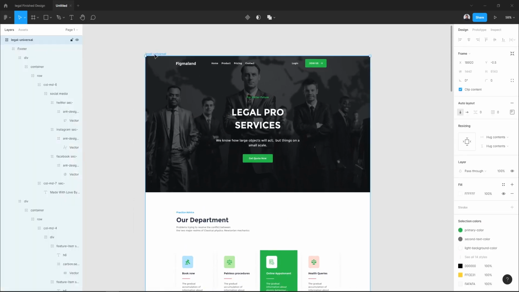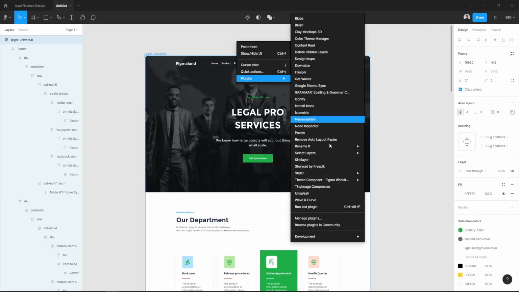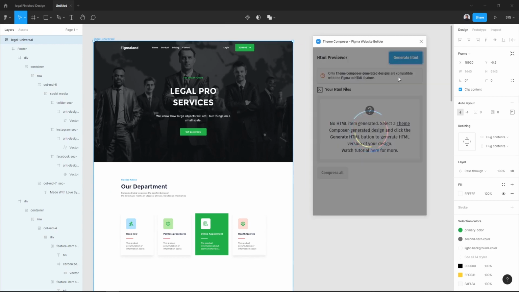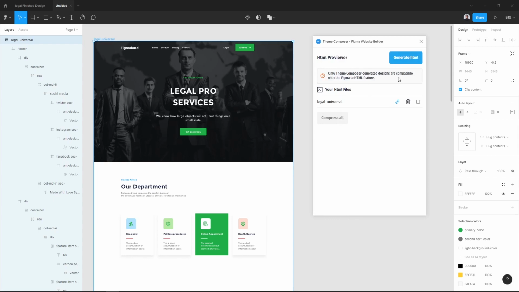After editing our content, let me show you how to transform this landing page to HTML. Now select our landing page frame, hit plugins, Theme Composer, and go to HTML Previewer. In the Theme Composer window, all you have to do is to hit generate HTML, and the Theme Composer plugin will take care of the HTML and export our images, icons, color style, and font style. So it will take, again, some time to do that. That's great.